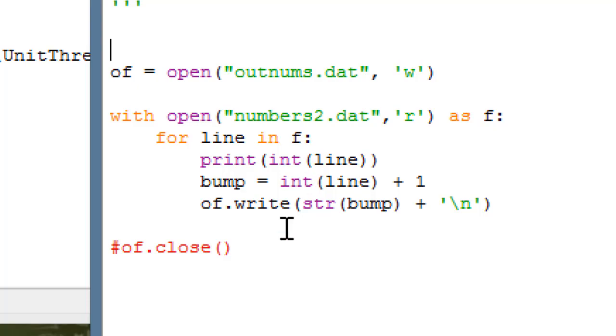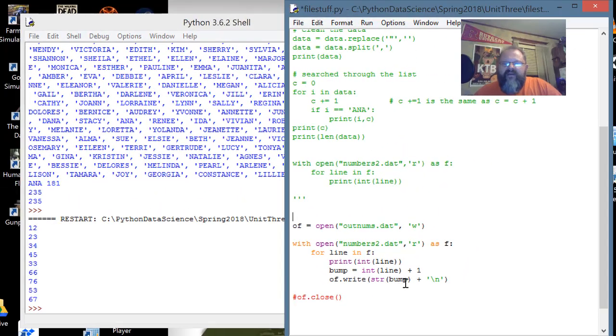What am I going to write? I'm going to turn bump into a string, so it's going to be 1, 3. And then, because I'm smart, I'm going to concatenate a new line so that when I create my new file, it's going to be just like this: 12, new line, 23, new line, 34. Only bump is 1 plus, so my new file is going to be 13, 24, 35, 46.